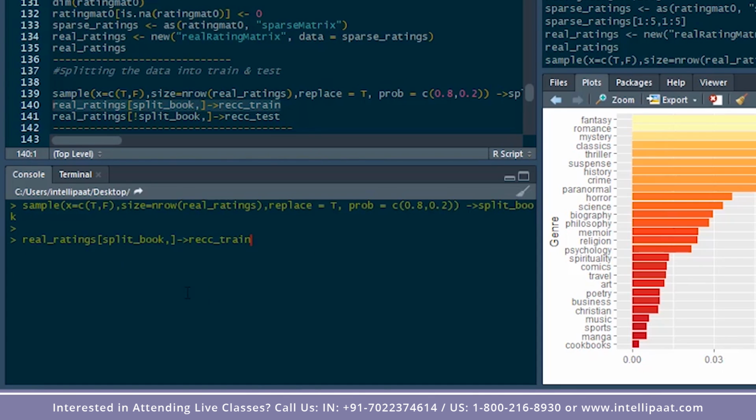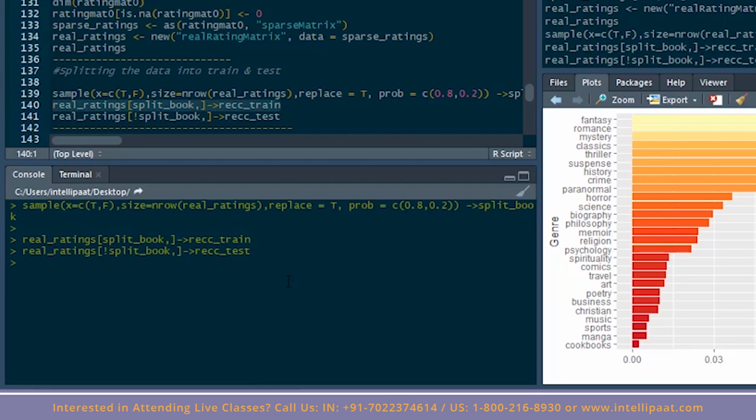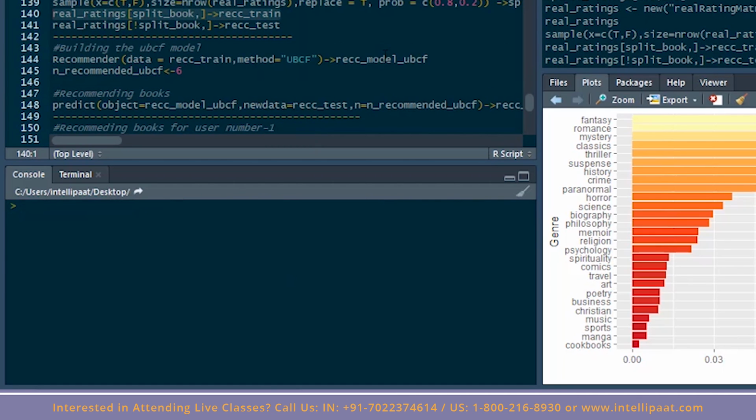So in real ratings, wherever the value of split book is equal to true, I will select all of those records and store those records in rec train. Similarly, from the real ratings matrix, wherever the value of split book is false, I am extracting all of those observations and storing them in rec test. So we have our training and testing sets ready.